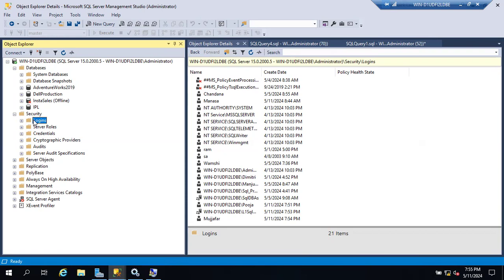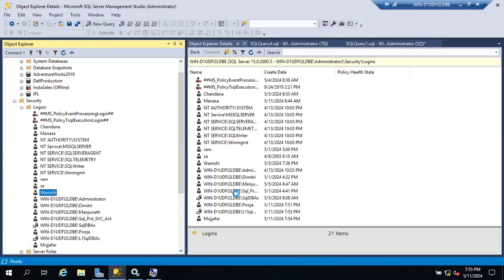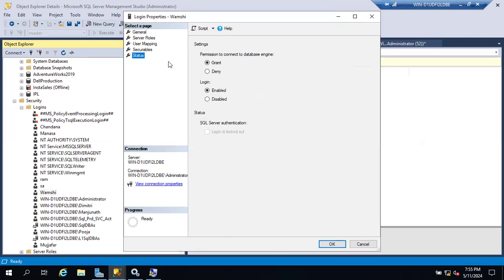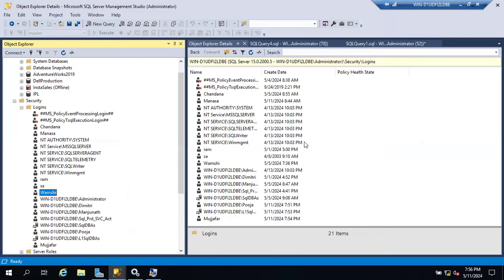Adding the login to the server role, adding the user to the database role, and creating the logins. Sometimes we'll reset the passwords. How to reset the password? Double click on it and you can reset the password if anyone is asking. If the login is locked out or disabled, you can simply enable the login and unlock it. That's it, guys. Security wise, we don't do any other things.